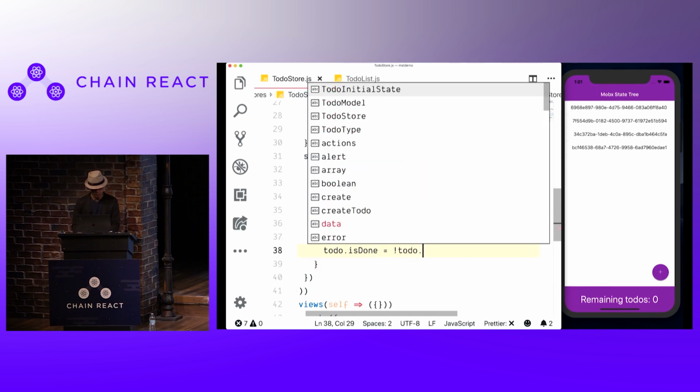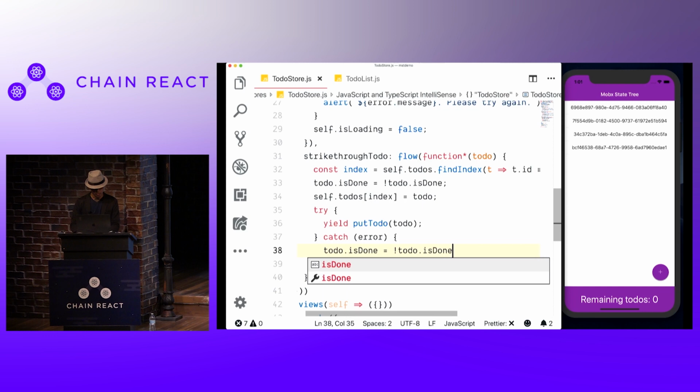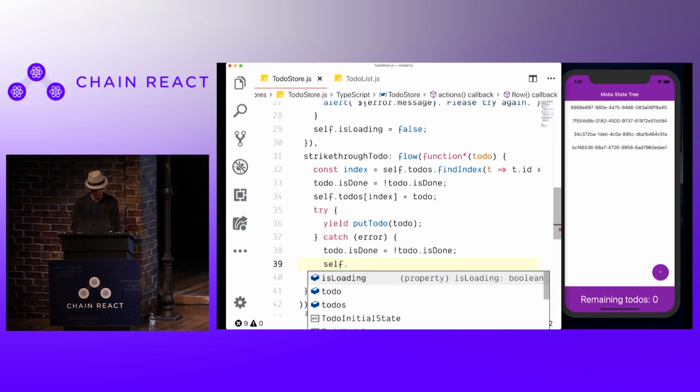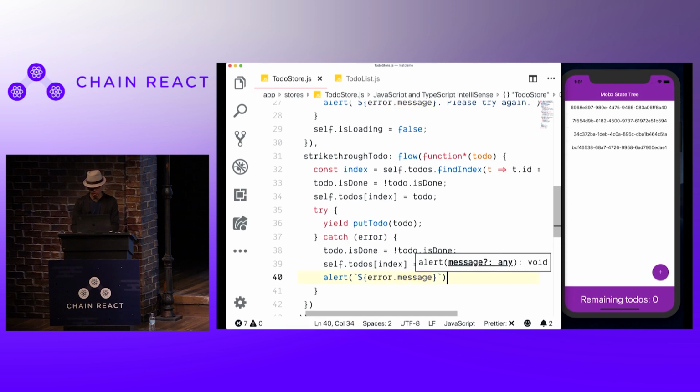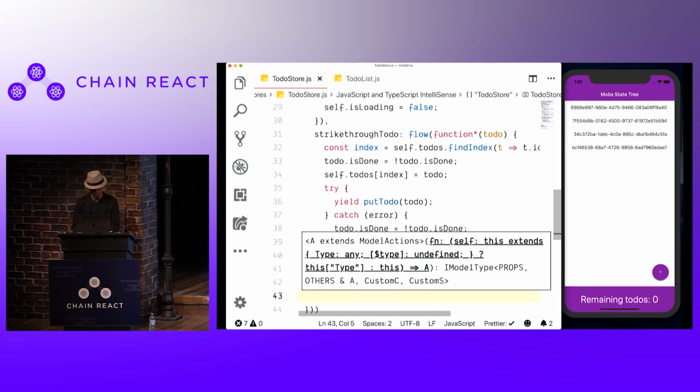But of course, we need to go to its previous state. We need to bring it back. So here, inside the catch error, we're rolling back to its previous state, and then telling your user something happened. So this is just a simple optimistic UI update. We will be testing it later.